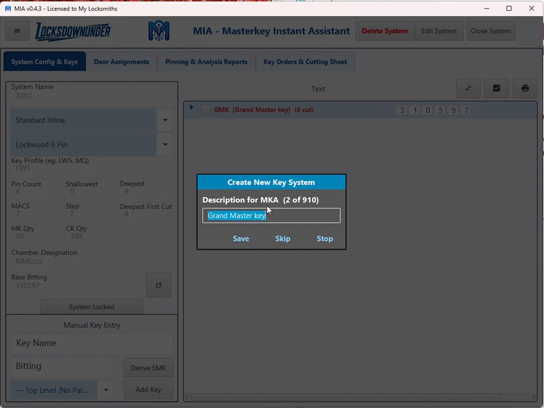So now we're doing MKA. So let's call this building A master key. It's now moved on to the change keys underneath that MKA. So we can go building A unit 1.